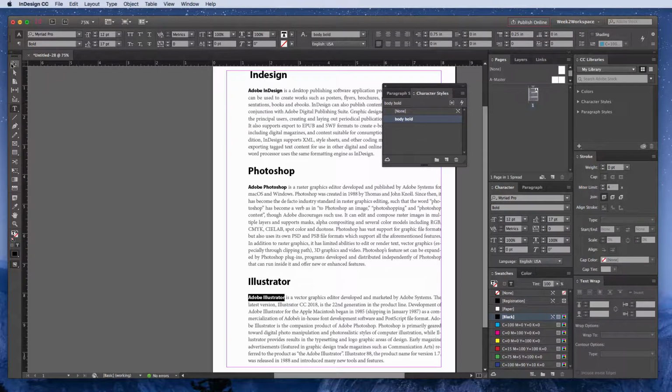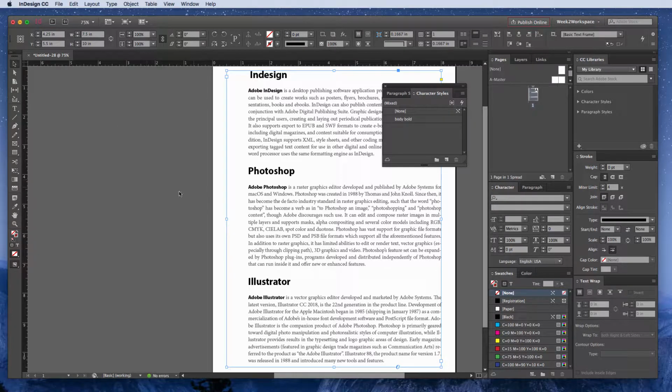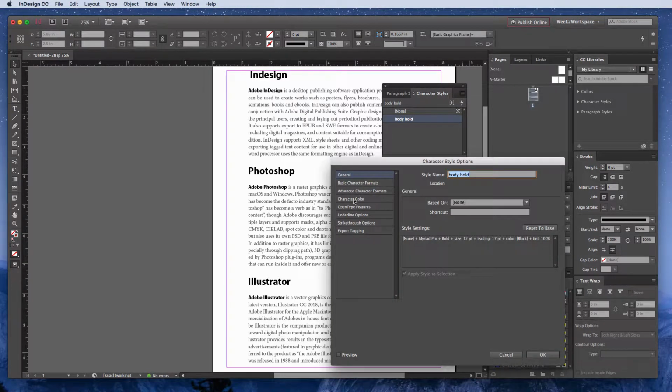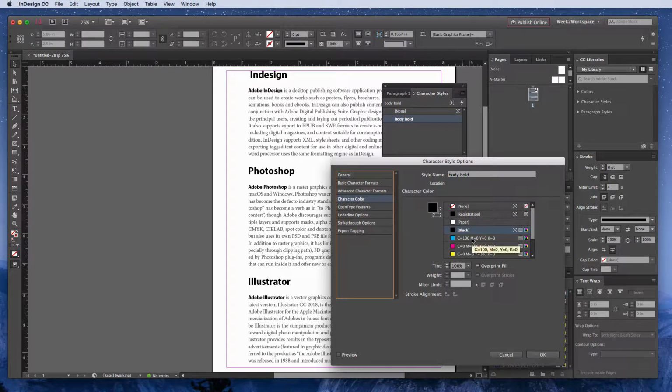All right, so our text is formatted. All right, looks pretty good. Now you don't have to do this. I just want to show you why this is really useful. Let's say that I want to change the color of this. Okay, with this selected, I can come in here, go to Style Options, down to Character Color, and choose cyan.